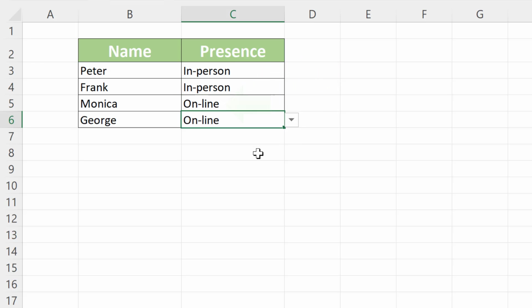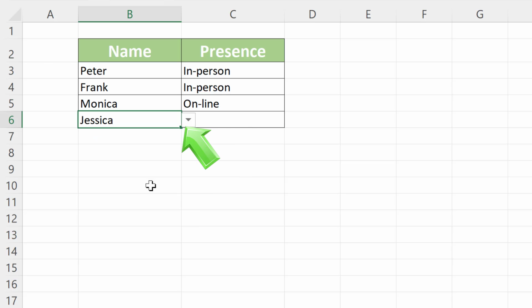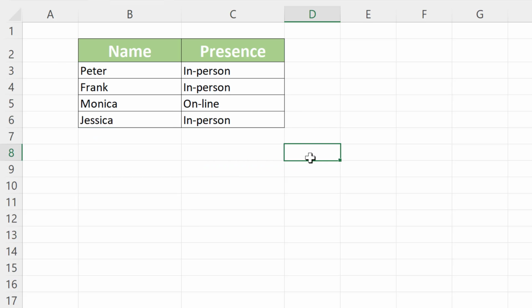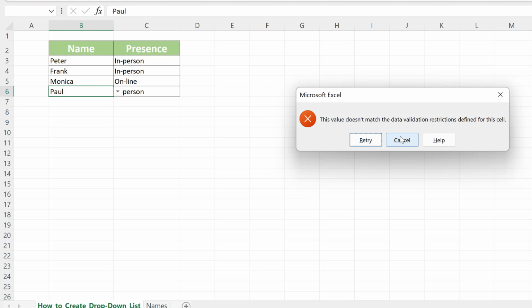Do not forget, if you want to remove the selected option, just click on the cell you want to remove and press the delete button. Then you can select a new option again. You can only choose from the options you have defined. If you type another option, Excel will not let you do it.